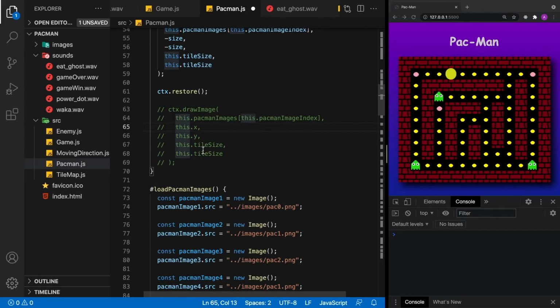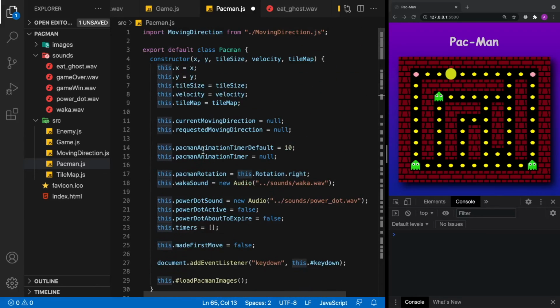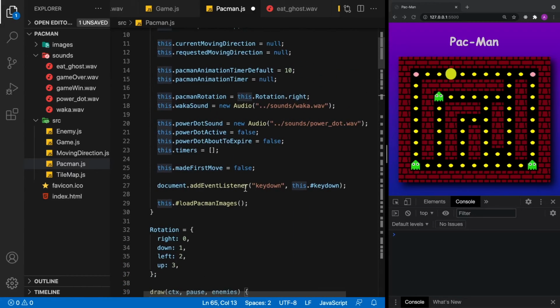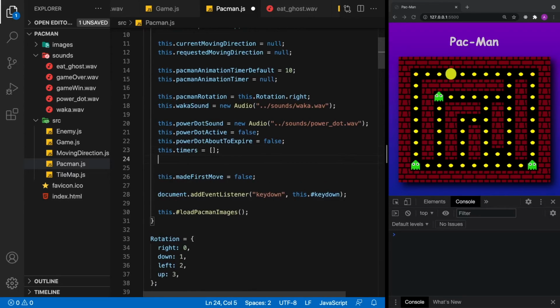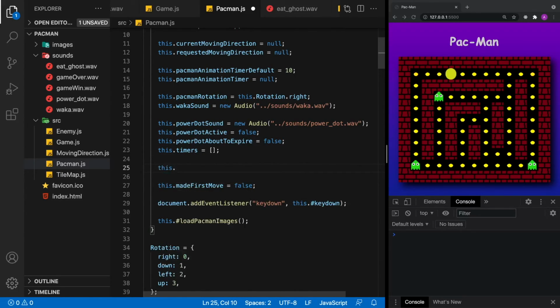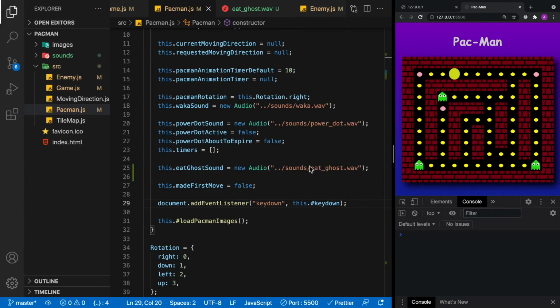So using that sound, we're going to set up an audio object for that within our constructor. So within our constructor, we'll just add that brand new sound. Doesn't matter where we add it, but we'll call that eat ghost sound. And we're going to make that equal to a new audio object, and that new audio object will be in our sounds directory. And we called it eat_ghost.wave. If we save that, we shouldn't get any errors. And if we don't get any errors, we'll see that here. That means we got the eat ghost wave file properly.